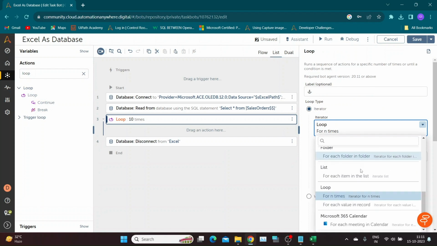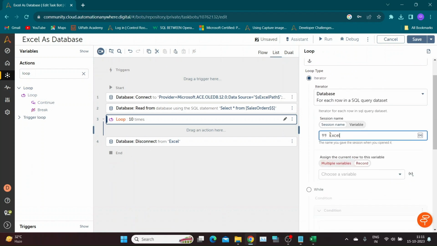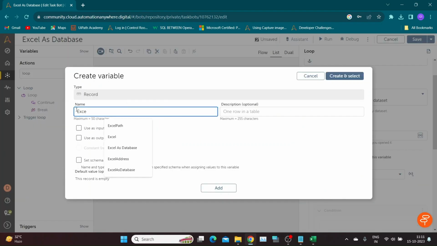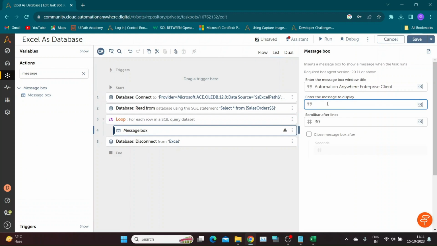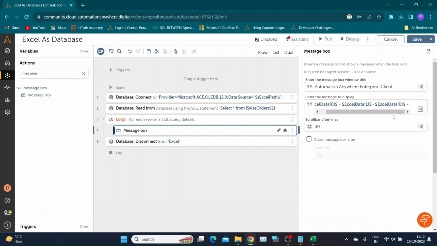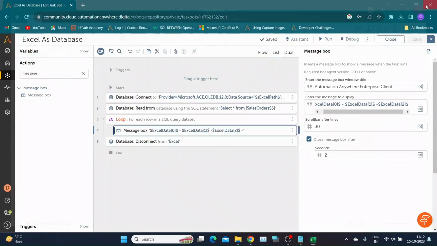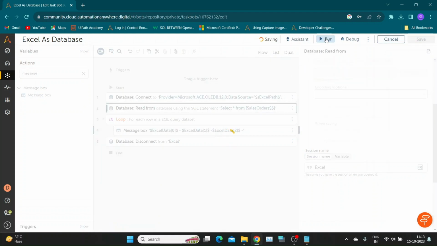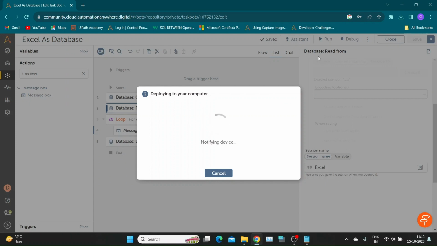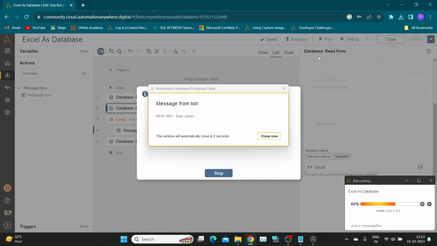For checking output, I am using loop command and message box. Choose each row in SQL dataset as iterator in loop. Add a record variable to store values from each iteration. Let's save and run the bot. As you can see, our bot is able to read all data.